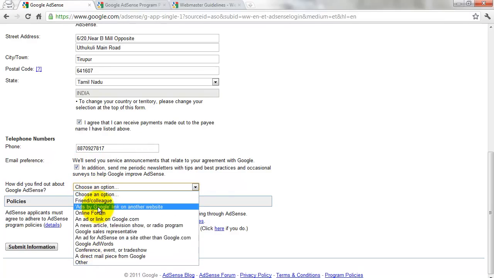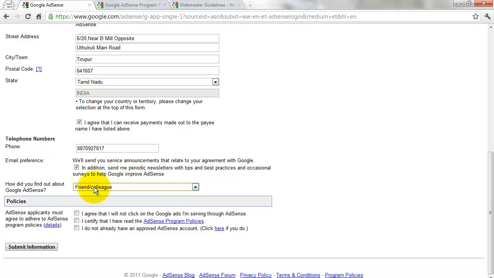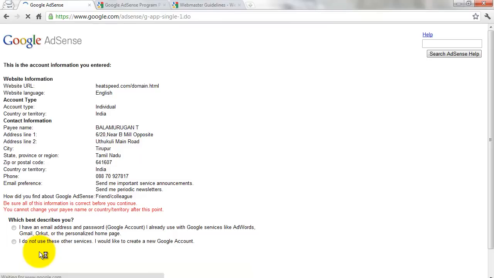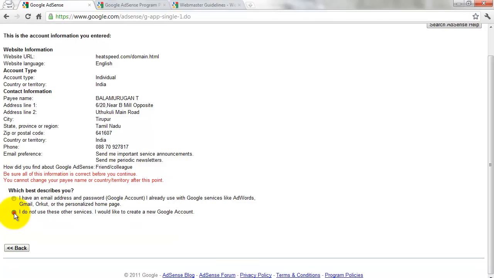Those are the options; you choose any one option. I agree, I certify, I do not already have an AdSense account. Okay, submit again. If you also use any Google product like Orkut, Google Groups, Gmail, or AdWords, you click the first box. If you don't use other Google services and want to create a new Google account, click the second option.